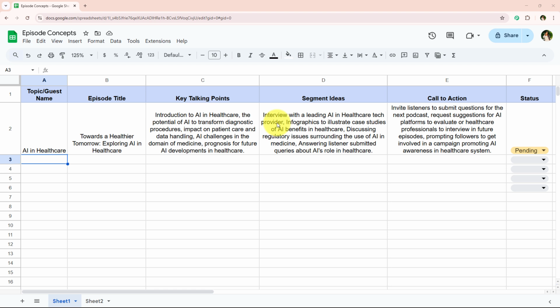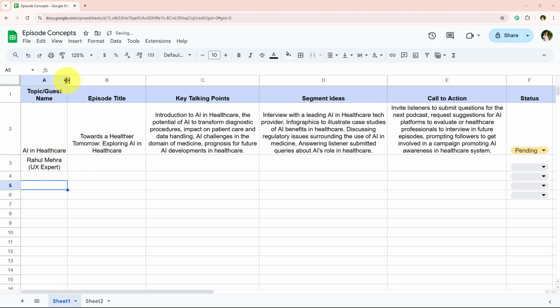And to get started, let's say I'm just going to start with a really simple example. Let's say that I'm going to enter a guest name right over here, and now what is going to happen is that my AI agent is going to generate the episode title, the key talking points, the segment ideas, and the call to action related to the same, and automatically add all of these details right over here into my spreadsheet.